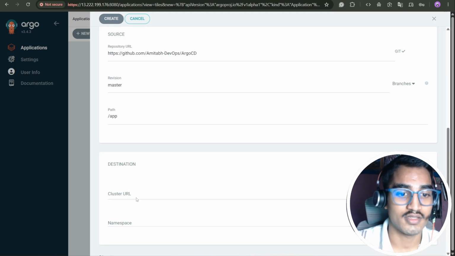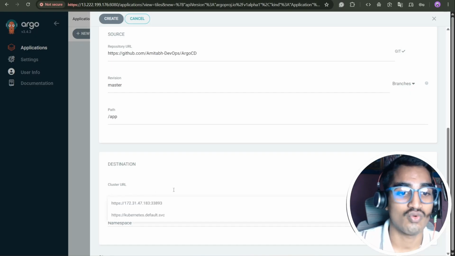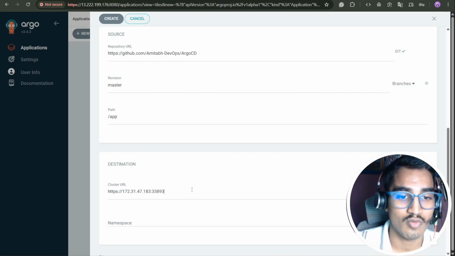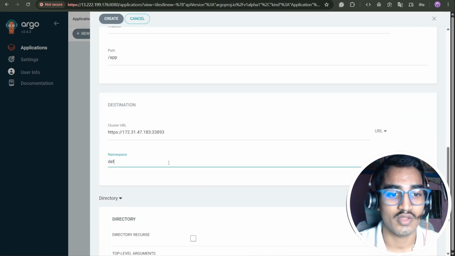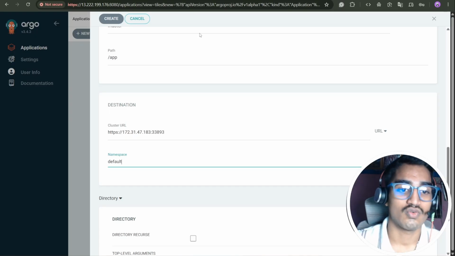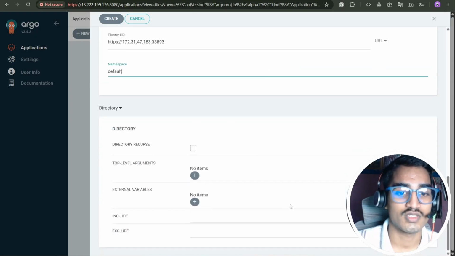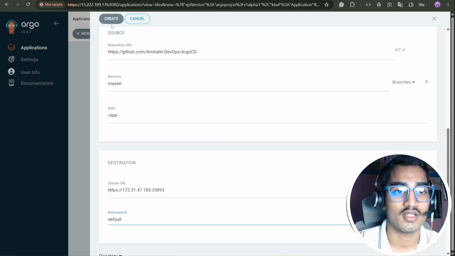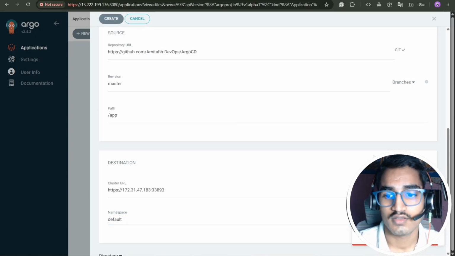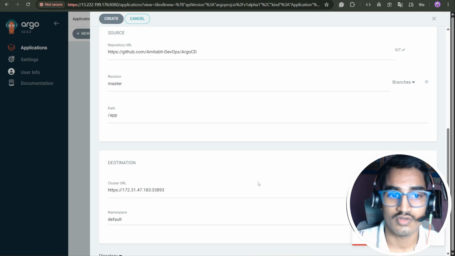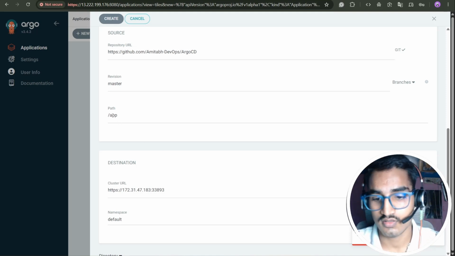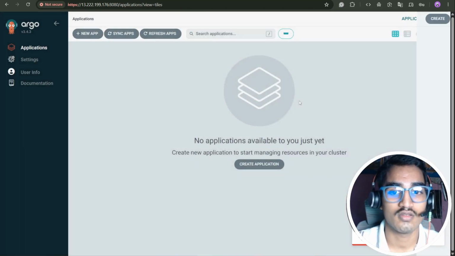So this is the path, and the destination is the cluster in which you want to deploy your application. I want to deploy our application inside this cluster. And for the namespace, you can select the default. So I will select the default. There is no need for anything else right now, so I will click on create. So what is the error? Create application invalid, generate manifest slash app, path is absolute. Okay, so just write app, we don't need the slash.